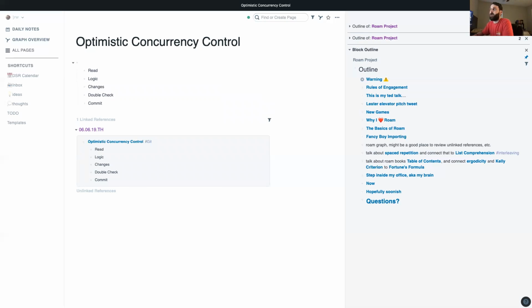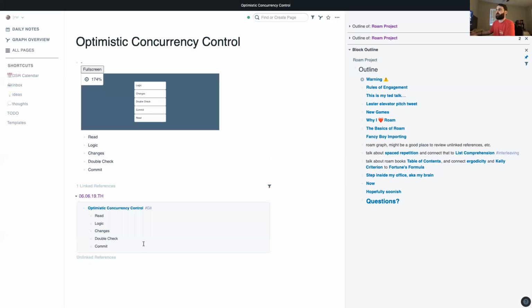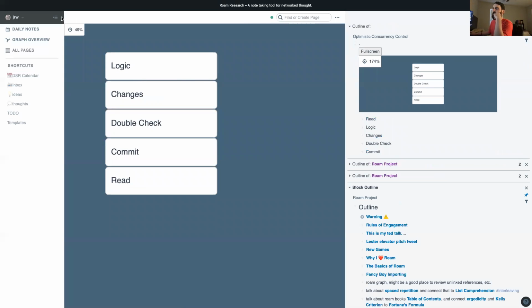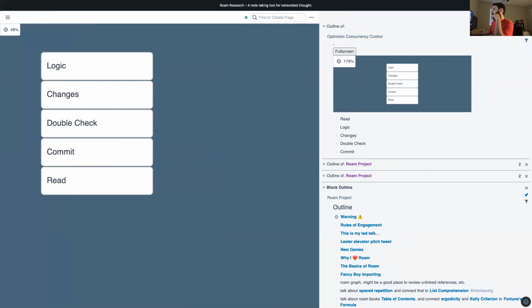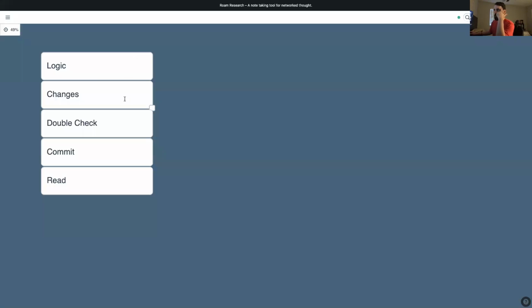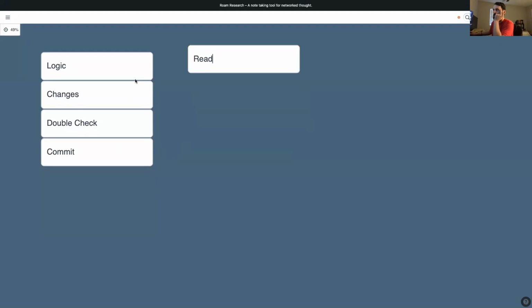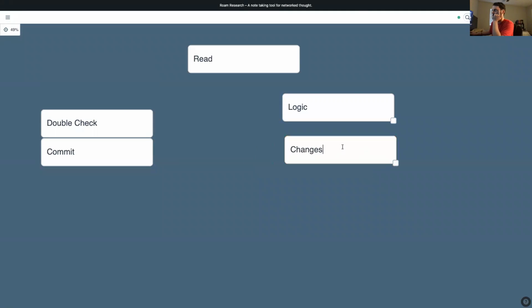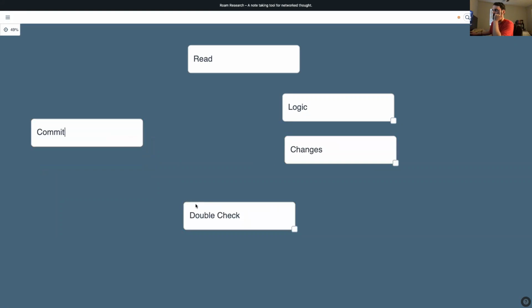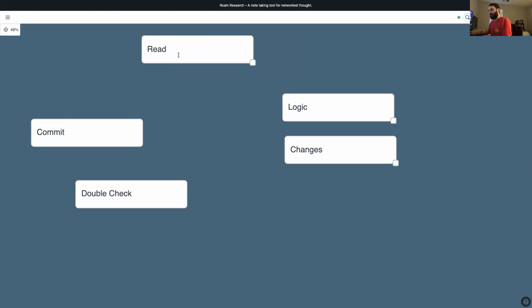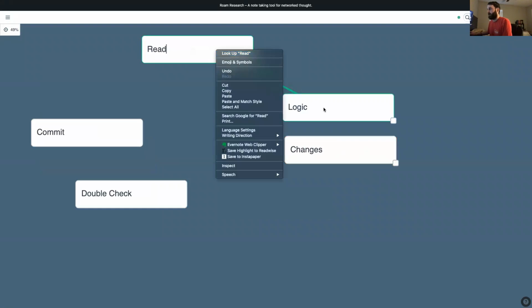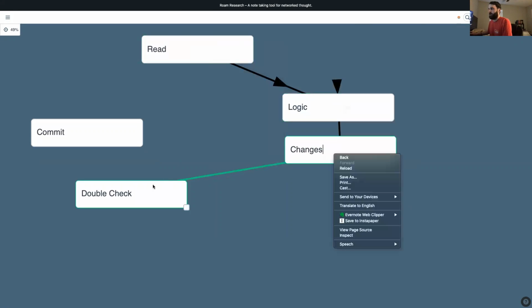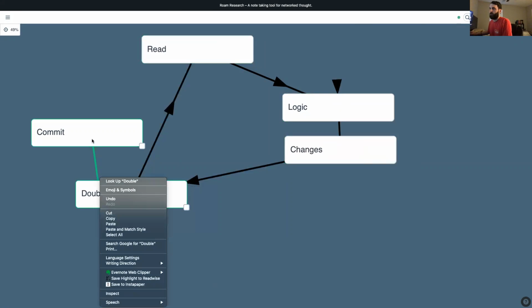So diagram. I do the backslash. If I hit diagram, boom, I'm going to click away and then check it out. I have this. So I go in here and, obviously you see it's not ordered, so I could use this as a check on my learning, right? Read, logic, changes, double check, commit. And then I can, I think it's control, connect these together, and boom, boom, boom.